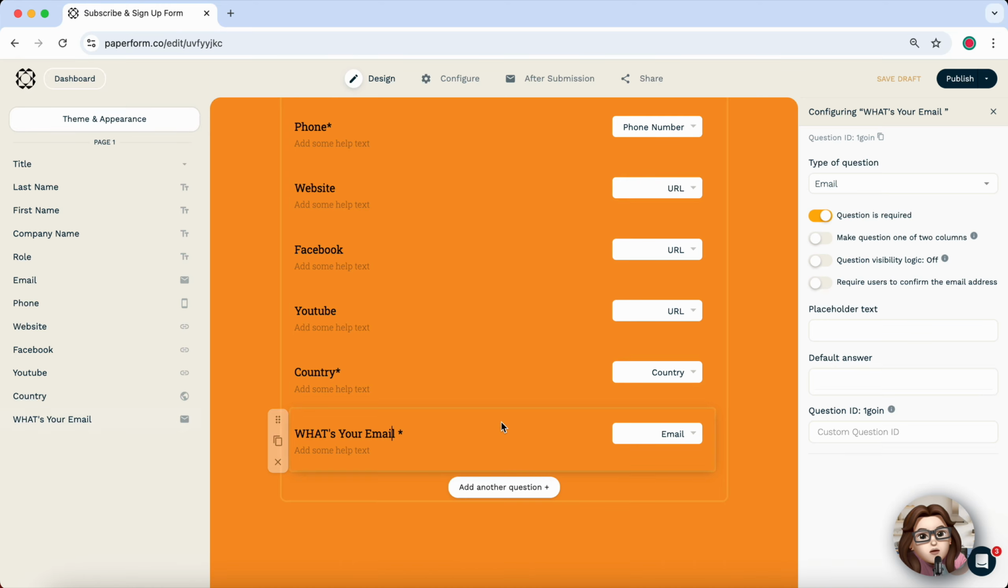Then toggle the required option. This ensures the form cannot be submitted unless an email address is provided.